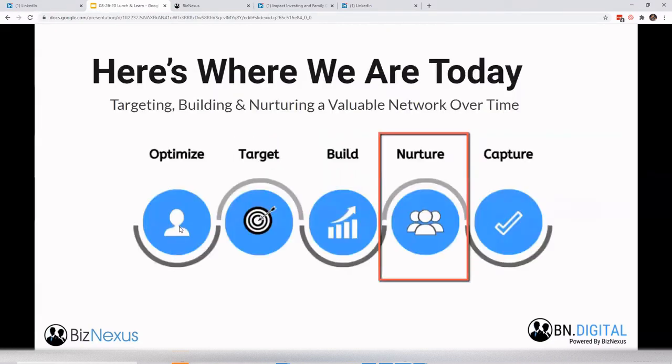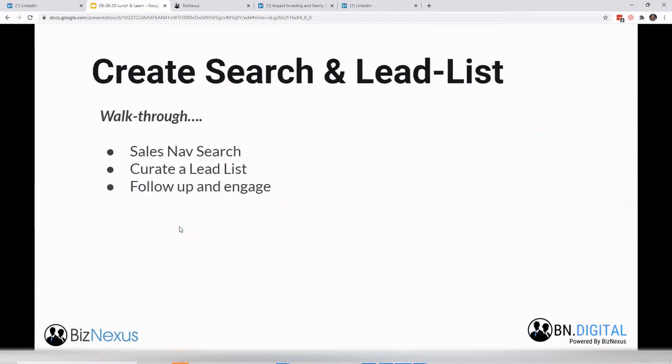So today, we're hanging out in this nurture phase of the social selling process. This is all we're going to be focusing on, is nurturing today. We're going to be doing that through Sales Navigator. Again, this should be pretty short and sweet, but hopefully it's valuable and you get some real takeaway to-do items with this. So we're going to go through a Sales Nav search.